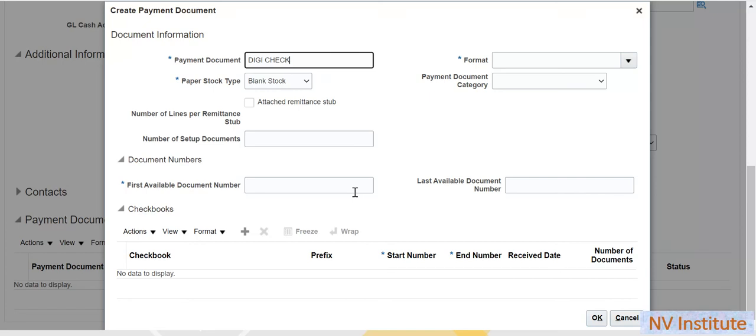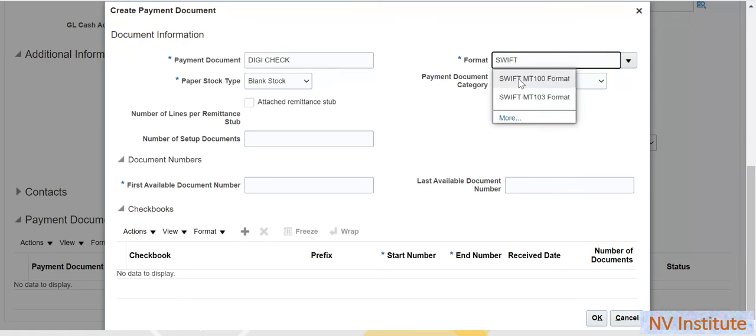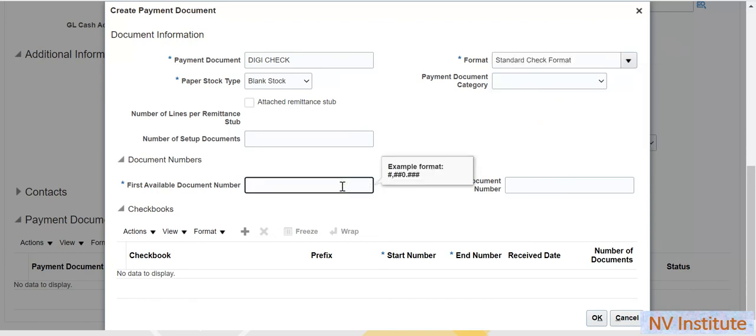Or anything to do with the relationship with your bank. So this is Swift here. I just selected the format. Sorry, let me start with check. Since I'm selecting check, let's change this. Okay, standard check format. So you can use a document number. Here it's only numeric. Alphanumeric is not available when it comes to the document numbers. However, if you want check numbers to be captured with some prefix, you can capture it at a checkbook level.